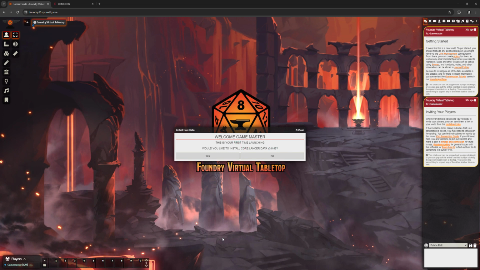The third dialog is one asking if we want to install the core Lancer data. The core Lancer data is compendium data for things like frames, sitreps, skills, talents, and so on. You will need this, so install it. It may take a minute or two to download and populate the compendiums with information.